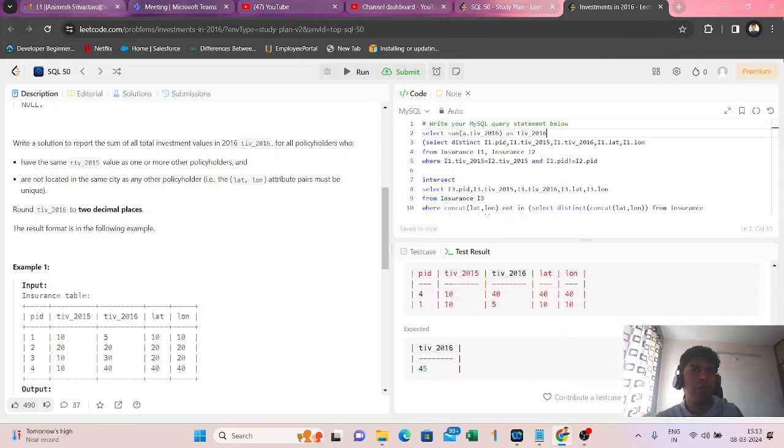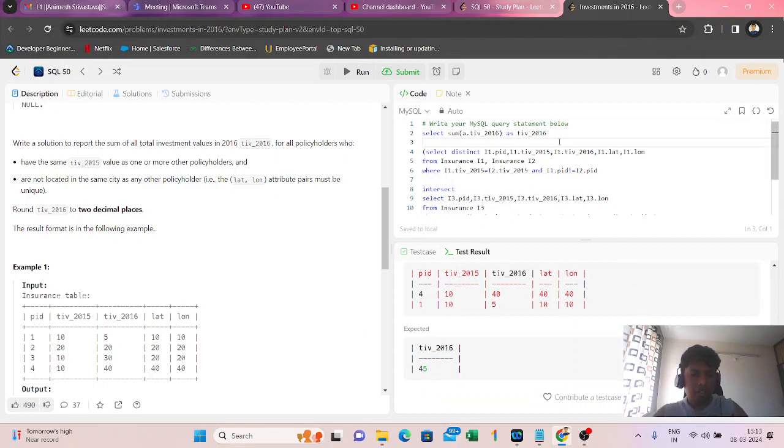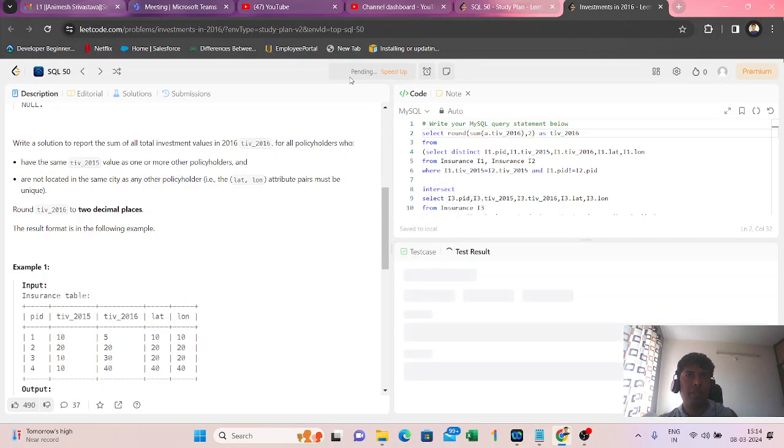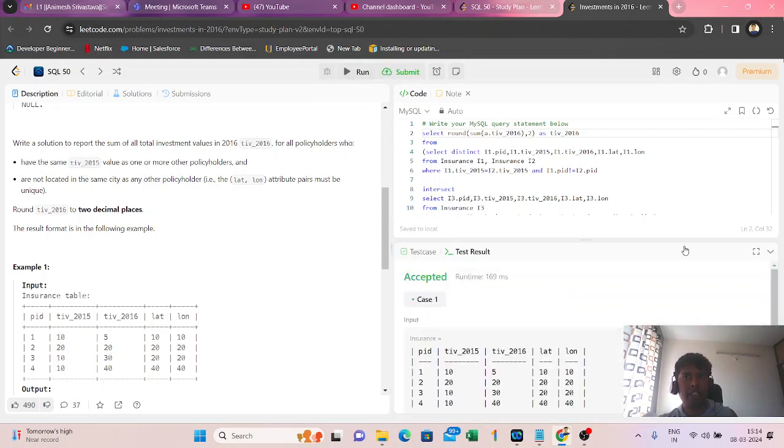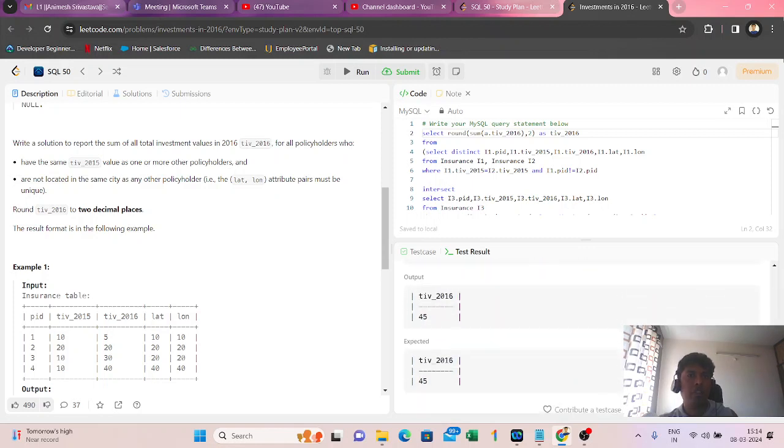Now we only have to do sum, right? There's no need to do group by because we have to find the sum of the complete table that we are getting. And from, and if you want to do a round of this, so get a round, and you want two decimal places, so this will work. Okay, now let's run this and I hope we should get the desired result. So, a classic case of self join and intersection, and see, we got our output.